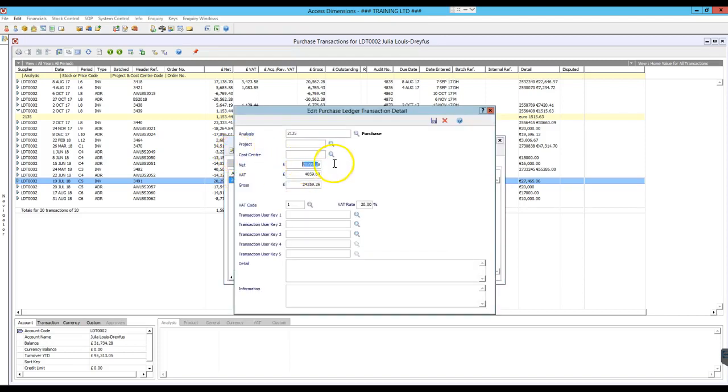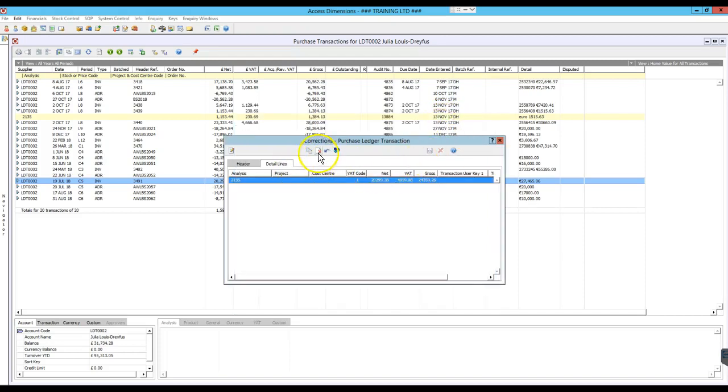If I wanted to, I can also go to the detailed lines of this transaction, and if needs be, I could even change the monetary value from here, change the VAT rate, change the purchase analysis code. Lots of options on that, so it's quite a powerful tool, something that we might look at in more detail during training. We even have the option of deleting the transaction.